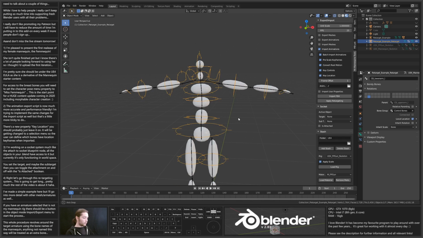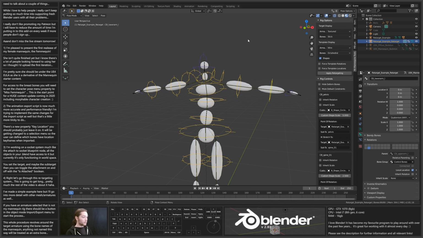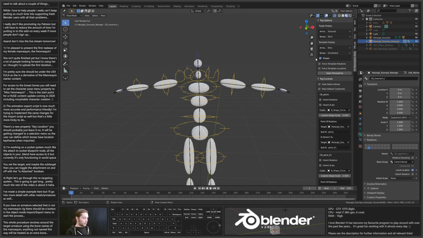And there's a few options to go over with this, particularly about how it works. Let's go into pose mode on it, because that's where we do everything. So what we're doing is we're essentially retargeting using pose mode and a whole bunch of constraints that do specific things for different bones. So as you can see, there's a whole bunch of options here.